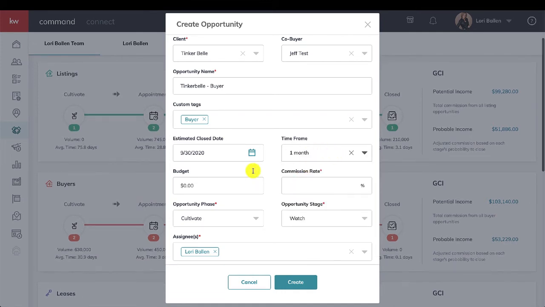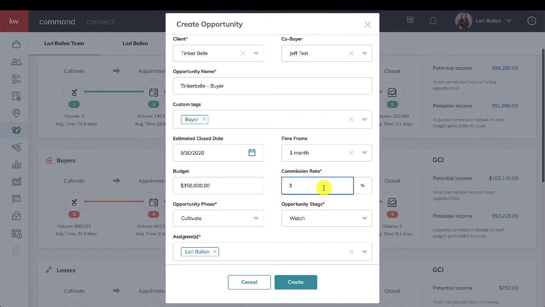Okay, so you can put something in there as well. What is their budget? Now you'll notice if this was a listing instead of a buyer, that would be the list price. So you will see some differences. Your commission rate. Now these numbers are used to configure your sales pipeline reports. So when you want to go look at your pipeline to see what you potentially have in your buyer pipeline, it's going to calculate this $350,000 estimated buy price times your estimated commission, and it's going to put those in your potential GCI income. Okay, so that's important to note.